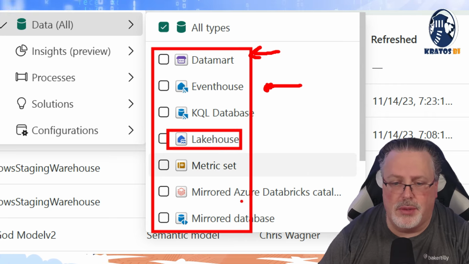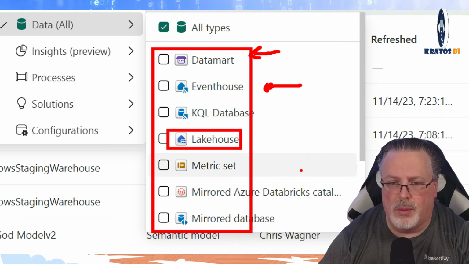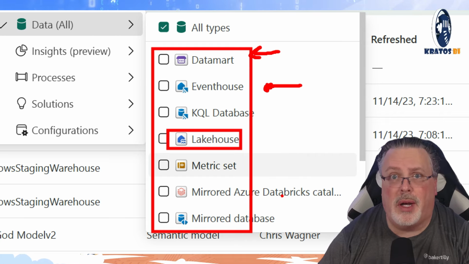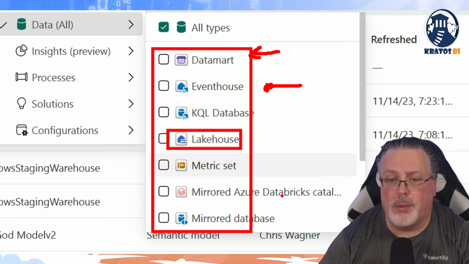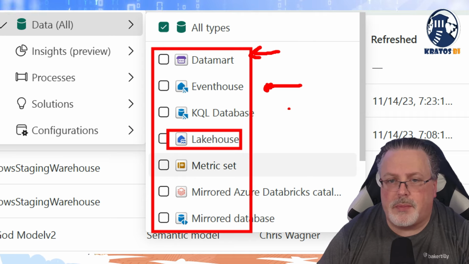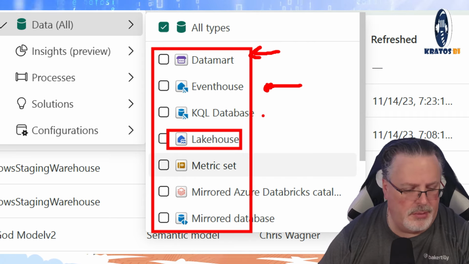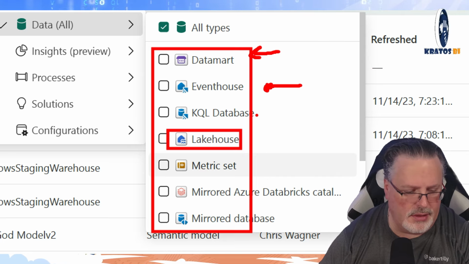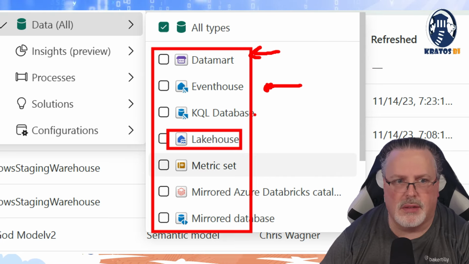Lake houses are huge, right? Oh, semantic models is huge. Data warehouses is huge. SQL databases, I think, is going to be huge, right? Switch up this order type to make that more relevant to the user and not necessarily just alphabetical, right?